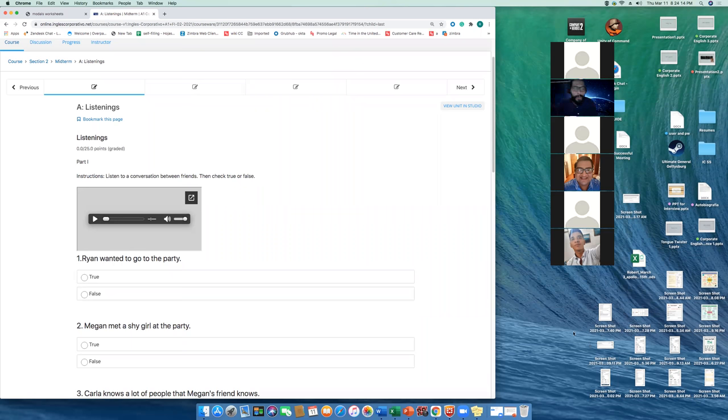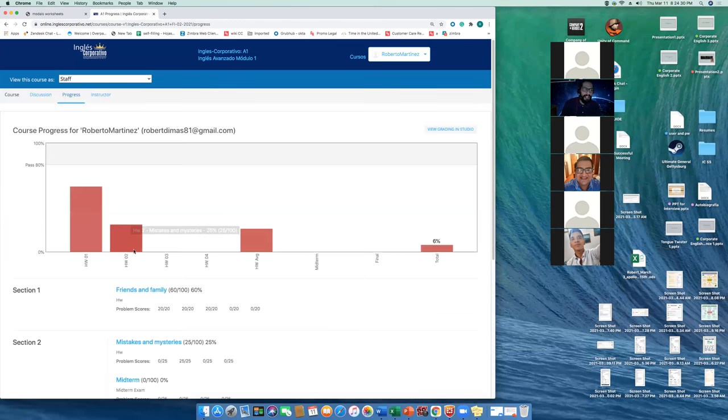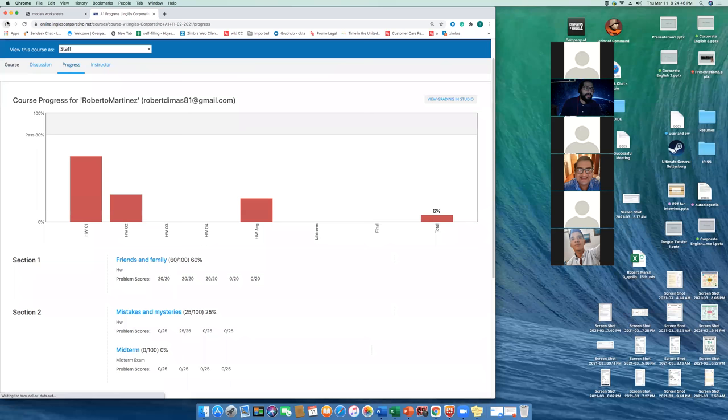All right. Once you complete section 1, section 2, and the midterm, you can go up into the progress, like the report card. Here you can see how much you have done out of section 1 and section 2, and it tells you the midterm. As you can see, I haven't completed section 2, and I have not even started the midterm exam. So let's go back to the course, and this is how you can check.